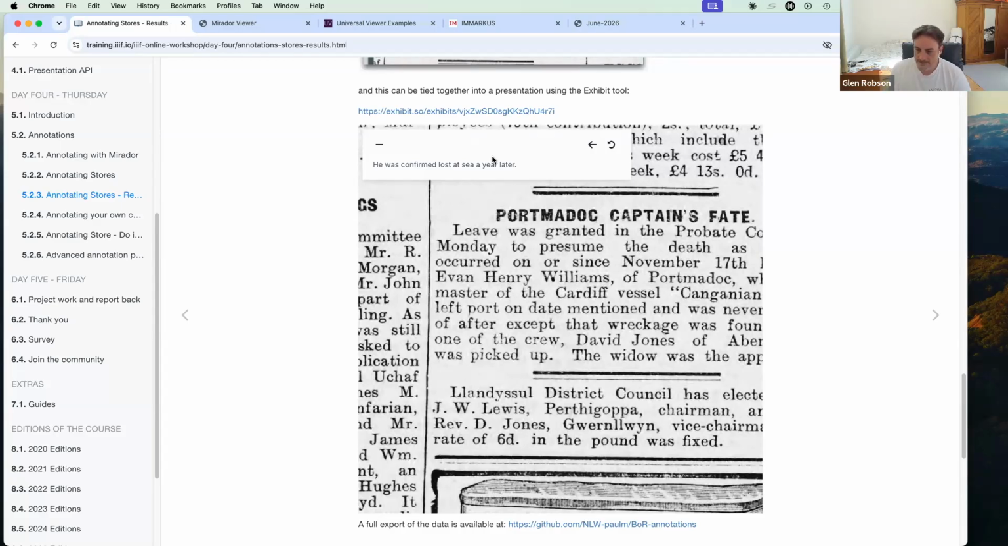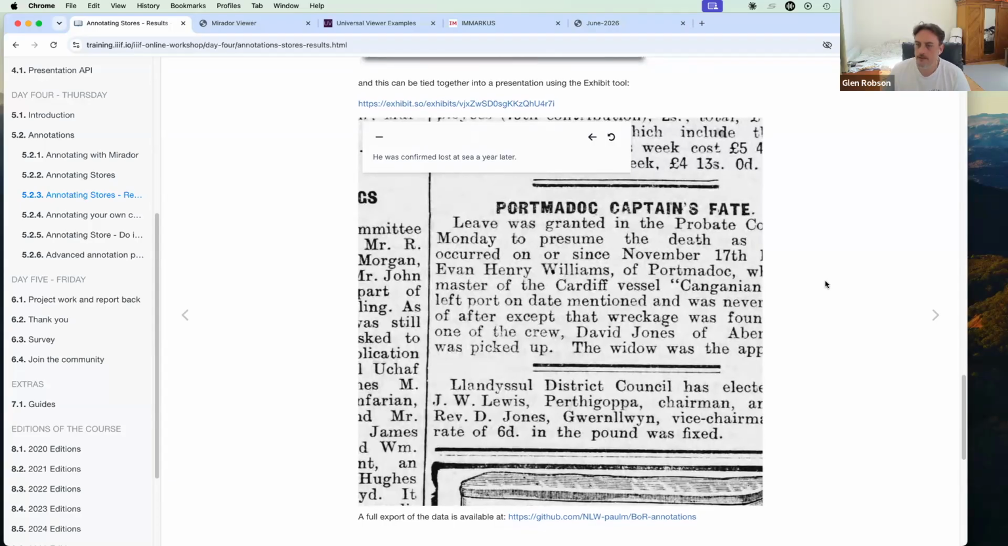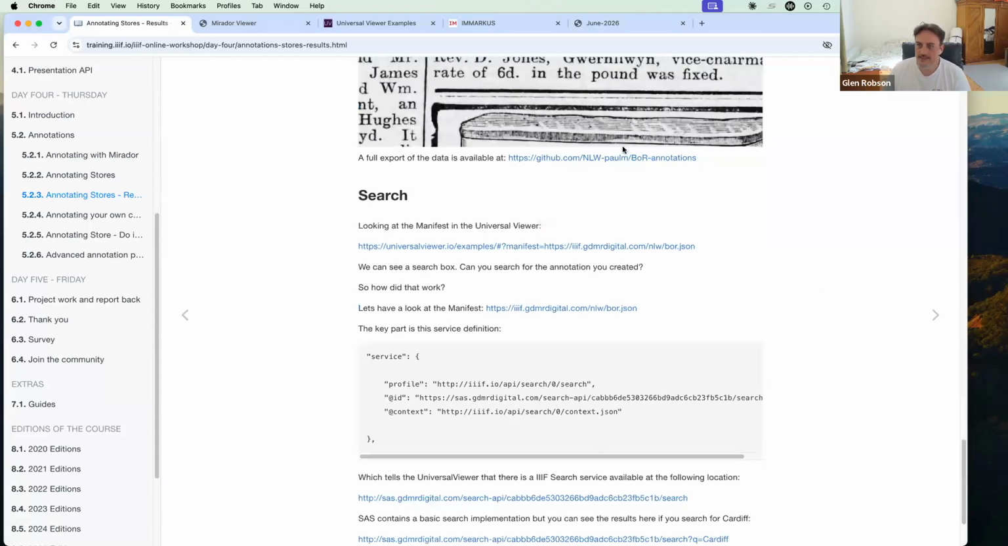We started with the data, we've gathered together different IIIF items from different collections, and we're able to put them into an exhibit to really tell the story of what happened in this instance. If you're interested in seeing the annotations, you can get all of the annotations for all the pages available in Paul McCann's GitHub repository.